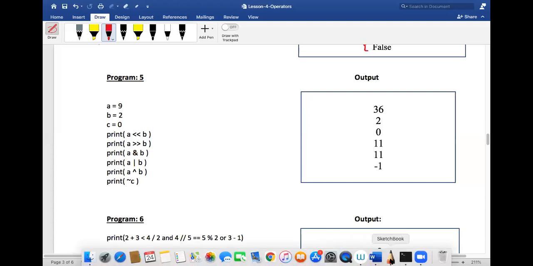Please listen to me very carefully, my dear friends. I'll go as slowly as possible. Can you tell me what those bitwise operators are? First one, I will call it 9 left shift of 2. Okay, 9 left shift of 2. What is the next one? I have 9 right shift of 2. Then what do I have?